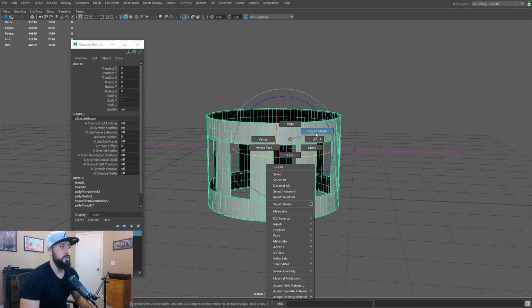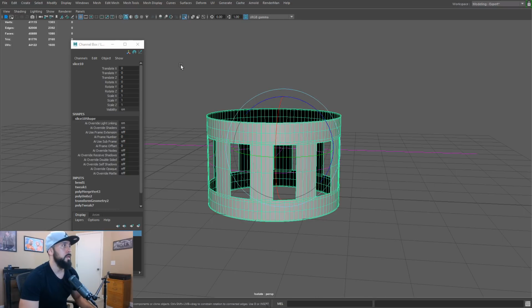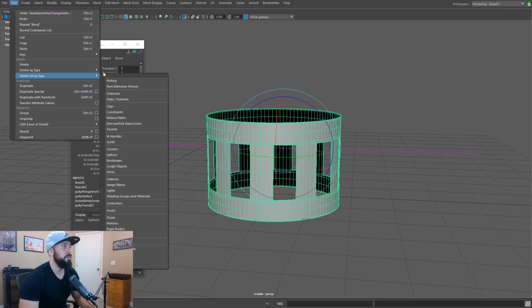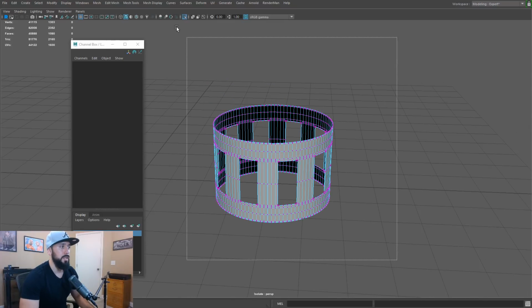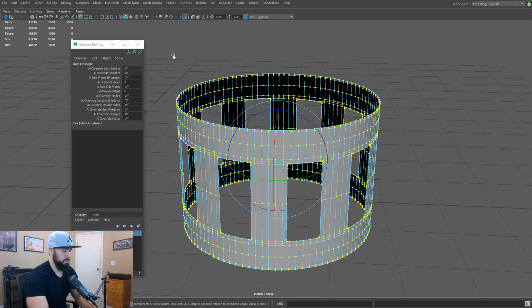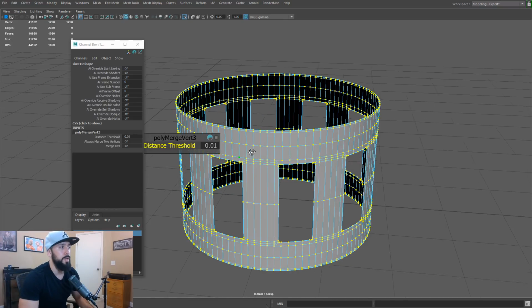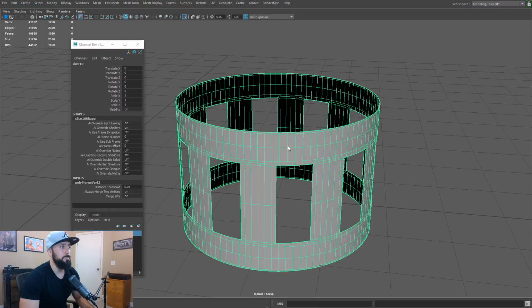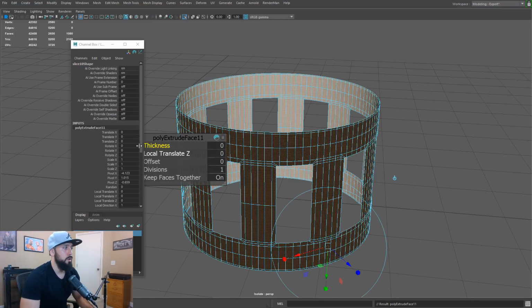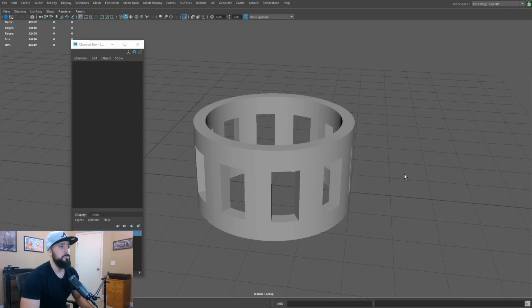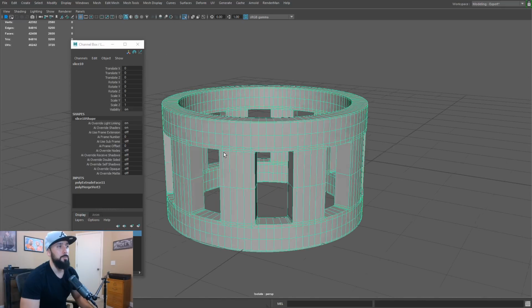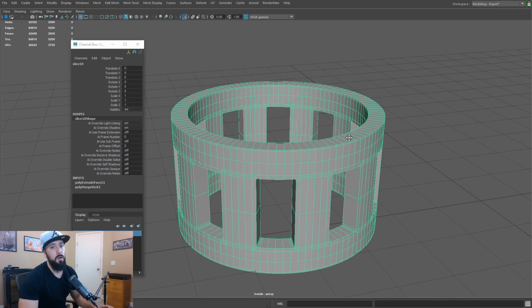And then just to finish this off, I can take this and then do edit, delete by type, history. It'll get rid of that deformer. And then what I can do is just select all the verts again, and then just merge the verts to get rid of that border edge. And now we can do something like come in here, and maybe we want to extrude outward. And there we go. There's our shape. So this is just another tool that you'll have in your tool belt when creating curved hard surfaces in Maya.